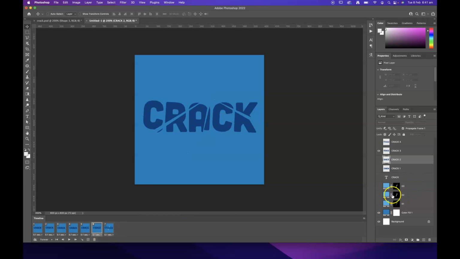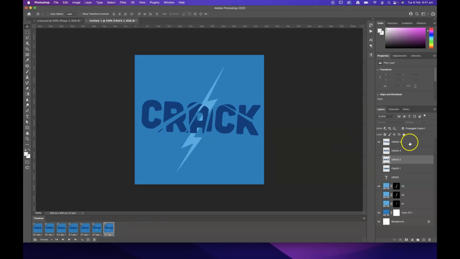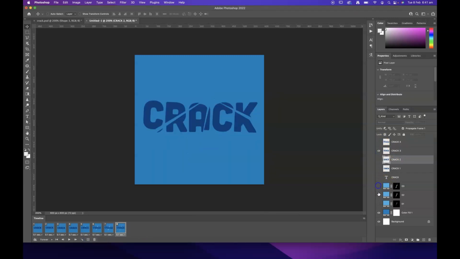And then, stepping back, I'll add those lightning bolts in over those 1, 2, 3 frames. And now that that's reached its pinnacle, I suppose, I'll wind it back. I'll add an 8th frame, and we'll go back to crack number 3, back to the second lightning bolt. I'm just reversing the animation.